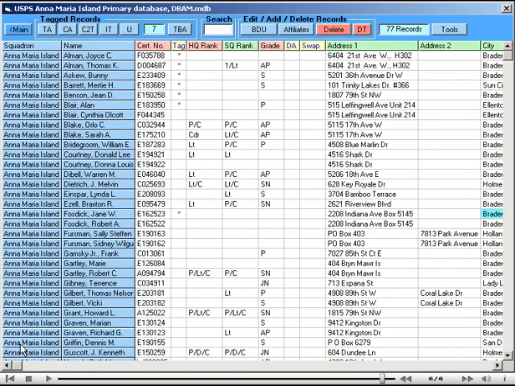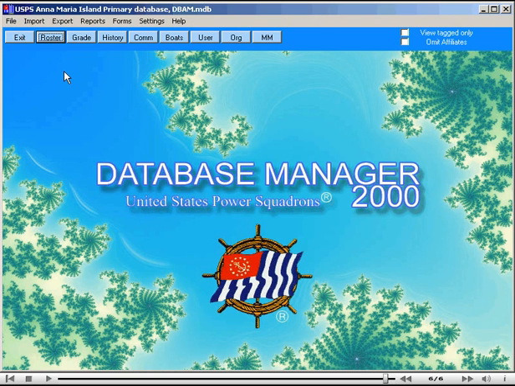Okay, we'll get out of the grid. I've given you a brief overview of the navigation around DB2000.